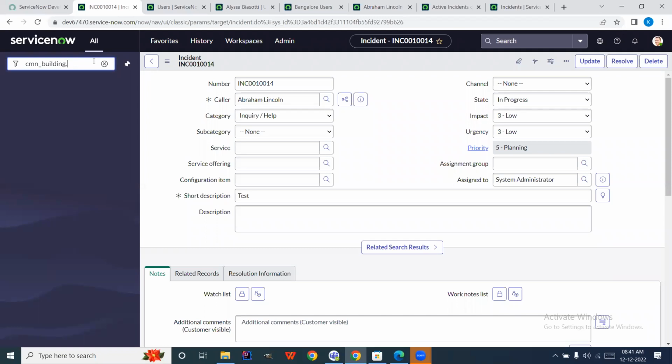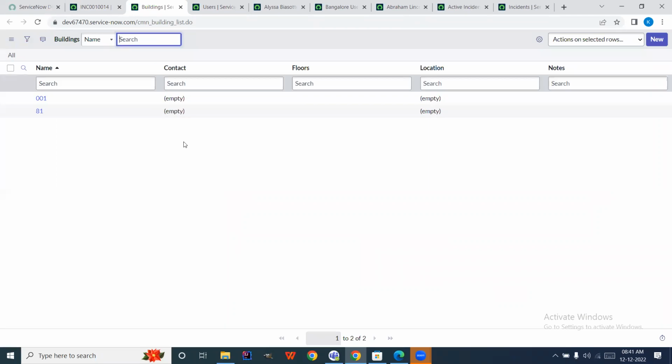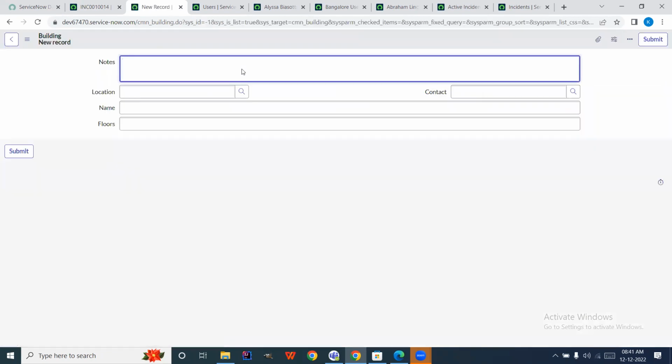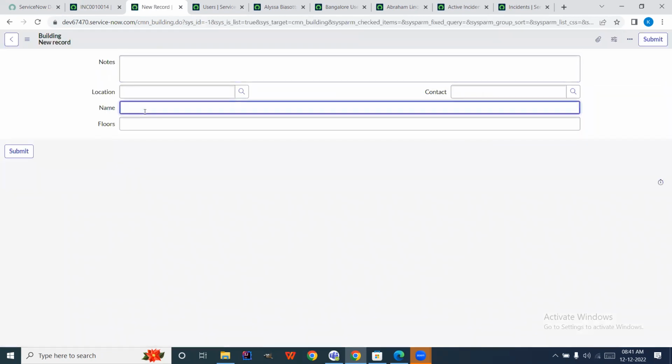Oh, I gave comma. Okay, see, it opened the buildings table. So here, what you have to do, you have to create few records. Just go to new and then create multiple records. Just give the name as 001, 002 or 1, 2, 3, 4, 5, 6 like that, or maybe name a building. Okay, name something with the city names or something else.